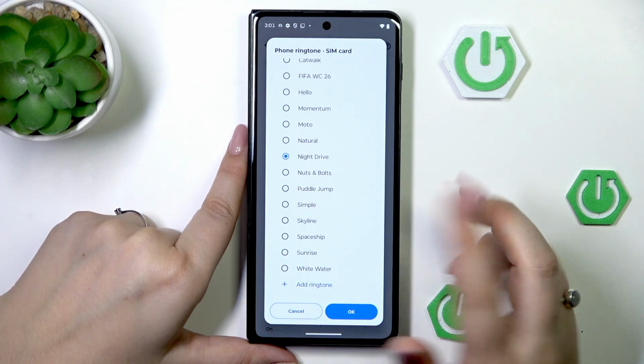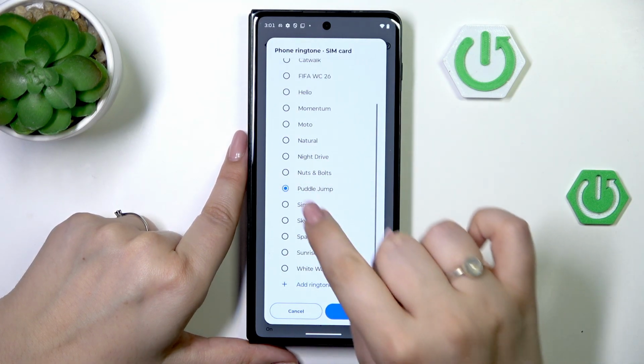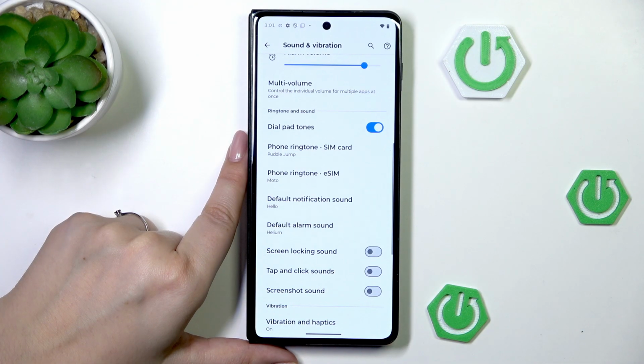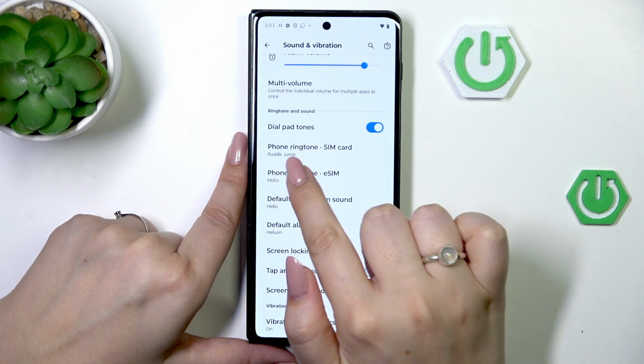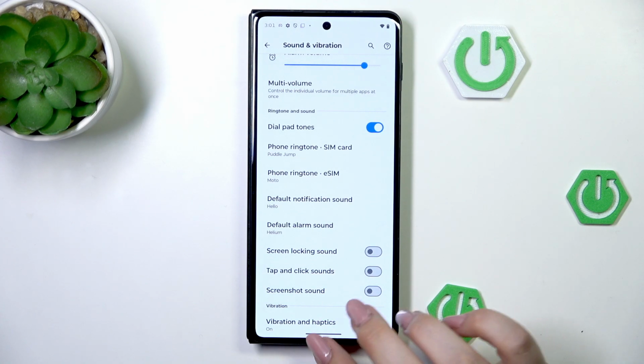So let's pretend I'd like to set this Puddle Jump as my ringtone. So all I need to do is to tap on it, make sure that it is marked, and tap on OK. And as you can see, it is immediately notified right here, which means that from now on, our device will use the chosen ringtone to notify about the incoming call.